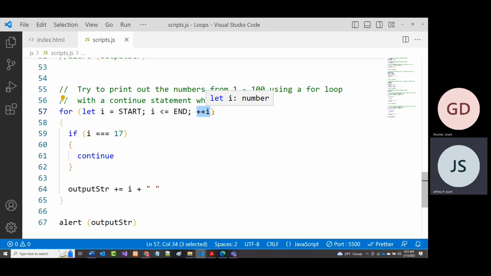the top, and it increments so it's now 18. So if for some reason you don't want to print out a certain value, all right, that is one way that you can do it.